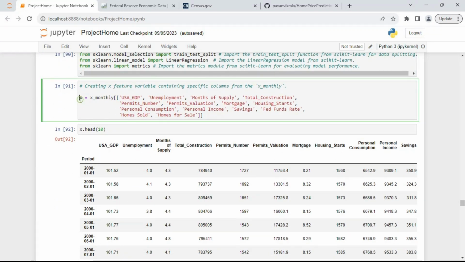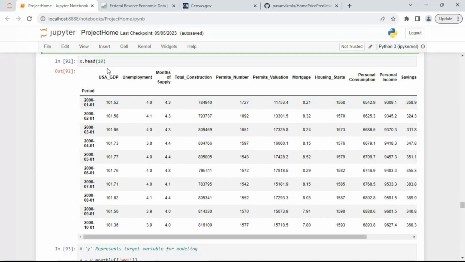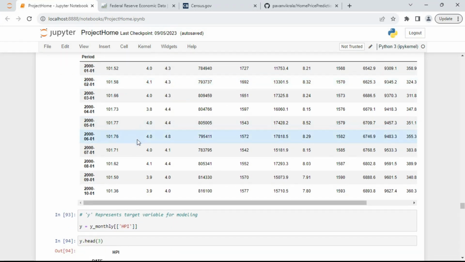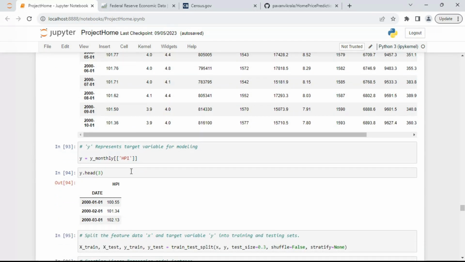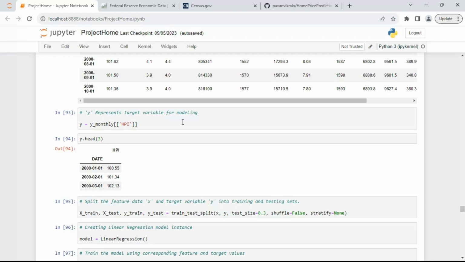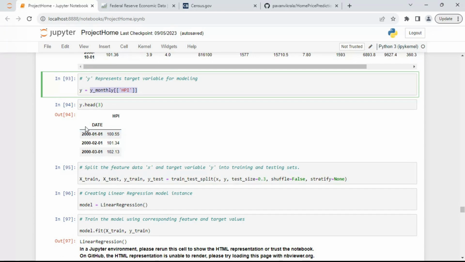Now, creating the X feature variable containing specific columns from X monthly. So from X monthly, we are taking the required columns for creating our X feature variable. If I see the first 10 rows of our X feature variable, we have USA GDP, unemployment, months of supply, total construction, permits number, permit valuation, mortgage, housing starts, personal consumption, personal income, and savings in all the suitable format. Now, Y represents the target variable for modeling. So, Y should take out the home price index. This is our target variable.